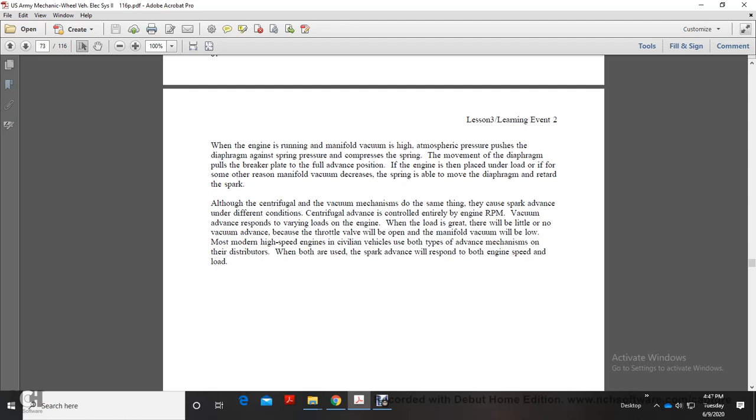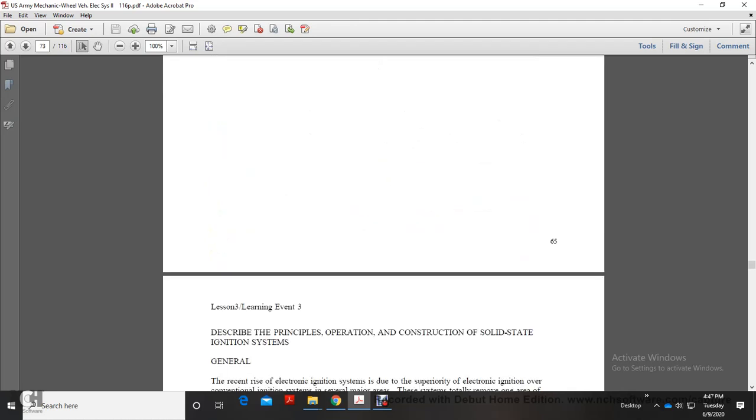Most high-speed civilian vehicle engines use both types of advance mechanisms on their distributors. When both are used, the spark advance will respond to both engine speed and load.